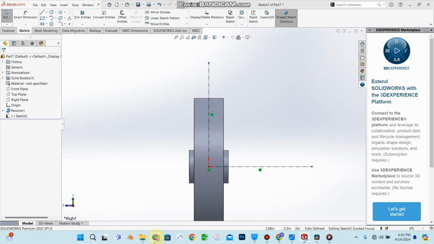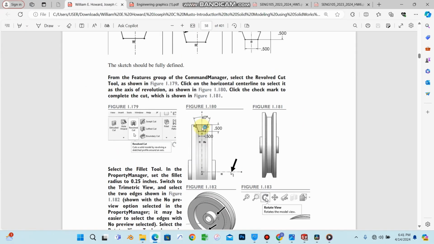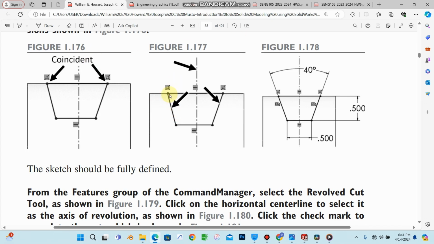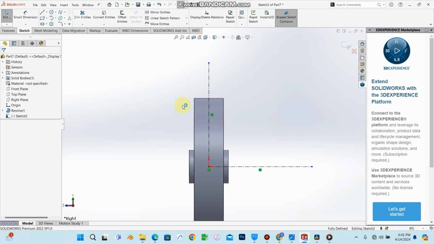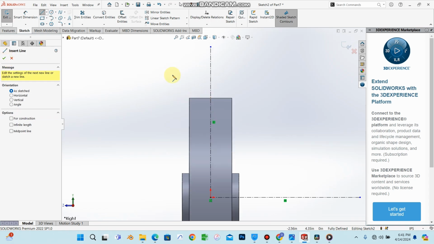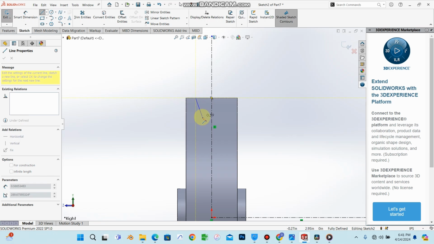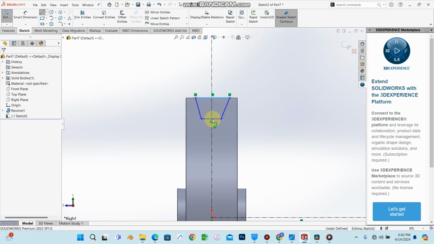Okay, now we have this. We want to create this cut. So this is the shape that we want to create. Something like this. Here, here, here. That's the shape. So click on line, move here, start from here. Make sure you are snapping it. Good. Here. Good. So you should have something like this.